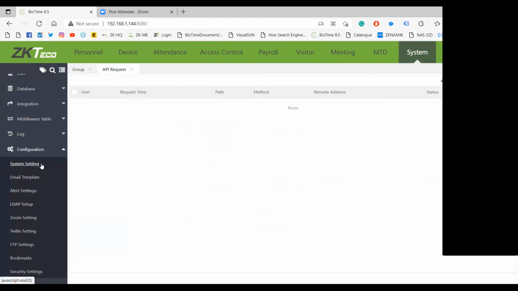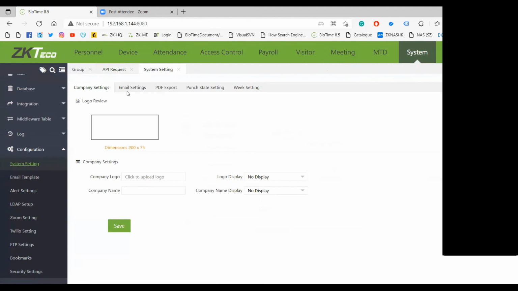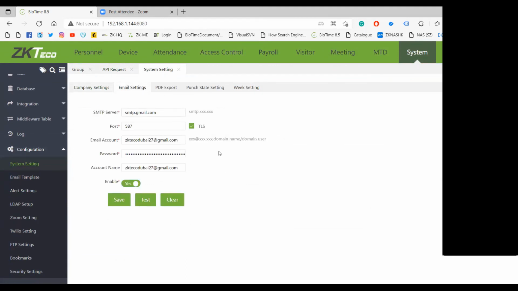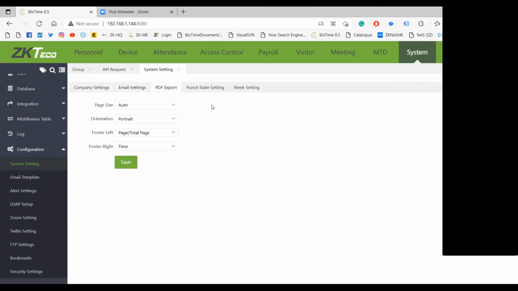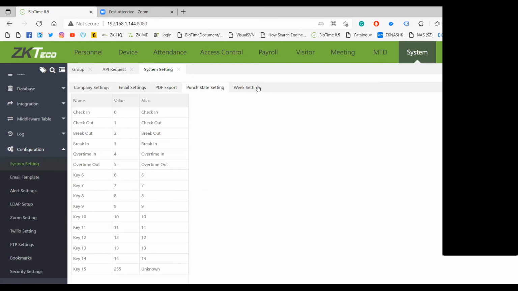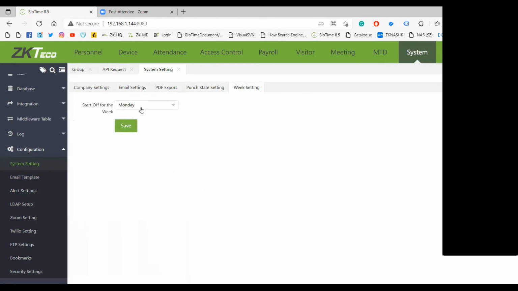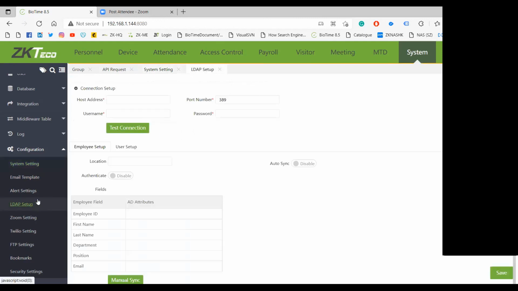Then the main configurations of the system module, where you set the logo and the email SMTP server configuration, after which you get all the notifications for leave, manual punch, and all the types of events which we have. Then the settings for the PDF export, the punch state option, and the week setting, like which day has to be set as the start of the week. See, this is where I told you about the LDAP integration, LDAP setup. If you have customers who want to do AD integration, these are the common fields we support here.